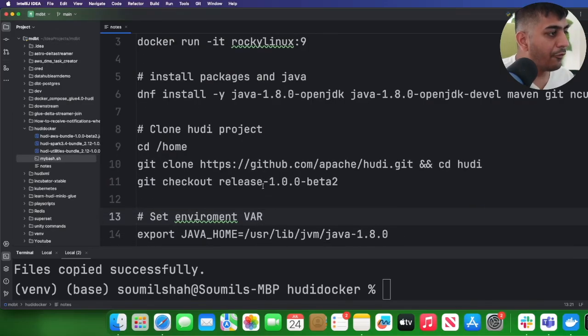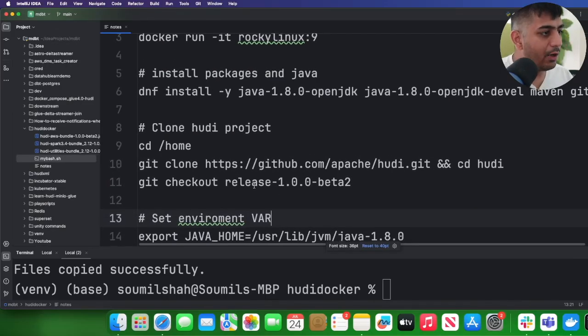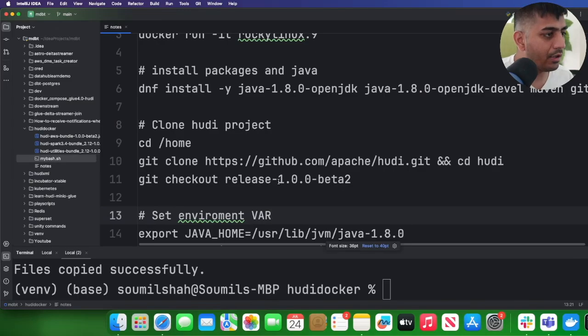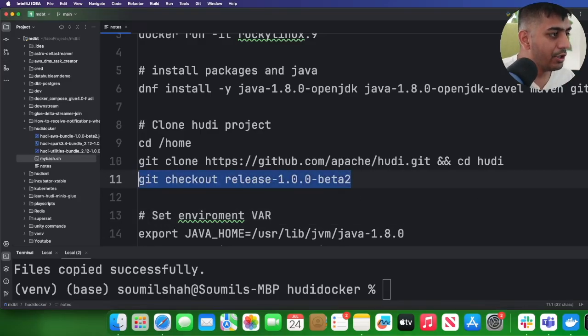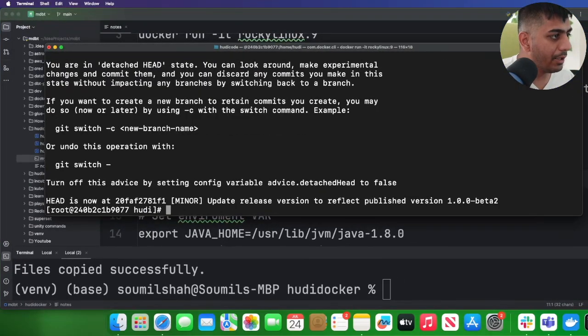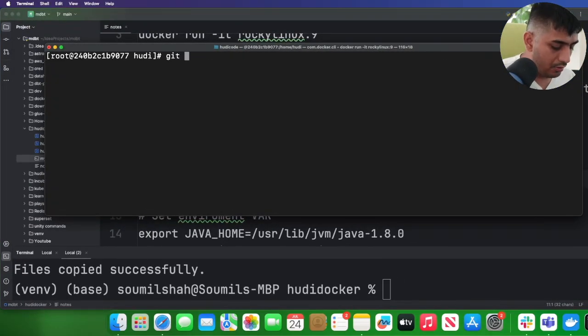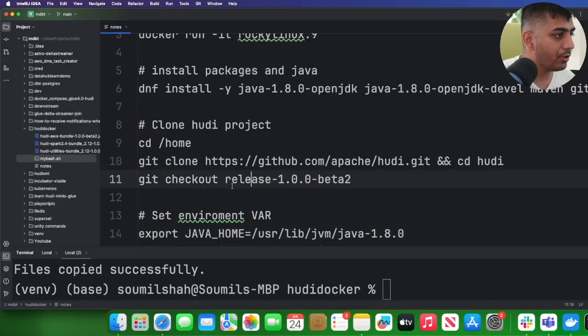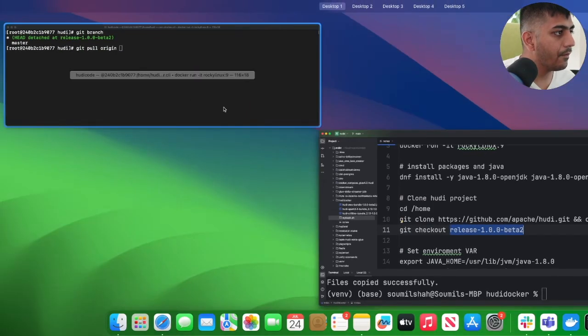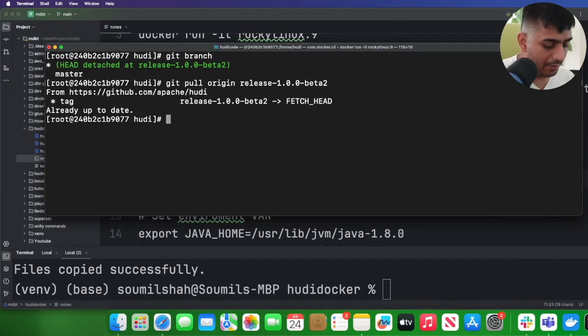After that, let's say I want to build Hudi version 1.0.0-beta2. This is the latest version, and this also has the functional index. So again, I want to build for this particular one. I'll do git checkout and that particular branch name. With git branch, here you can see I am on that branch. Let me make sure with git pull origin that I'm on that particular branch. Okay, everything is up to date.